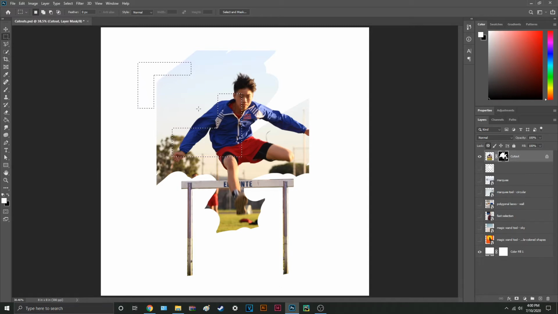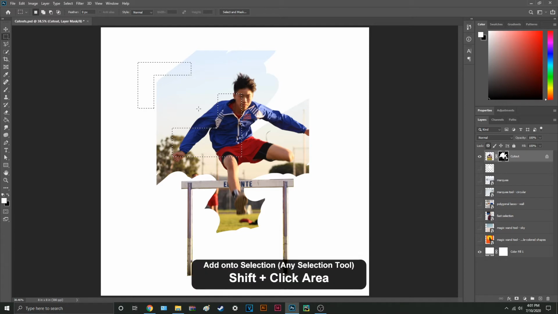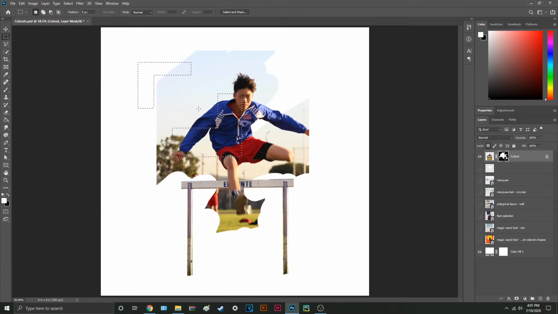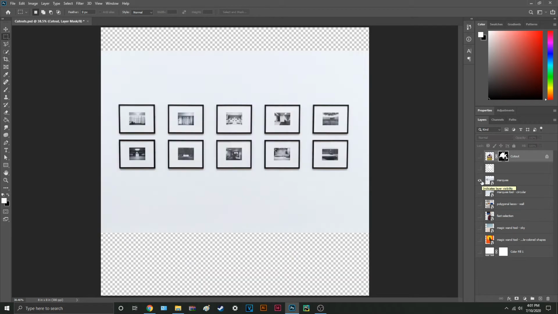These hotkeys will apply to the other selection tools too. Hold Shift to add onto a selection and Alt or Option to remove from a selection. To demonstrate these features, if you had a photo like this and you wanted to isolate these rectangular photo frames, you can do one of two things. The first thing you can do is make a selection for all these individual photo frames. So make a selection with the rectangular marquee tool, then hold Shift and make selections for the next photo frames.